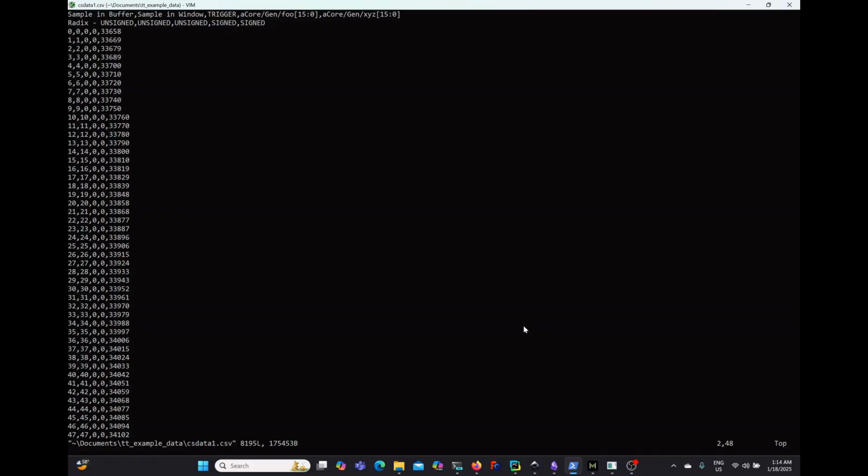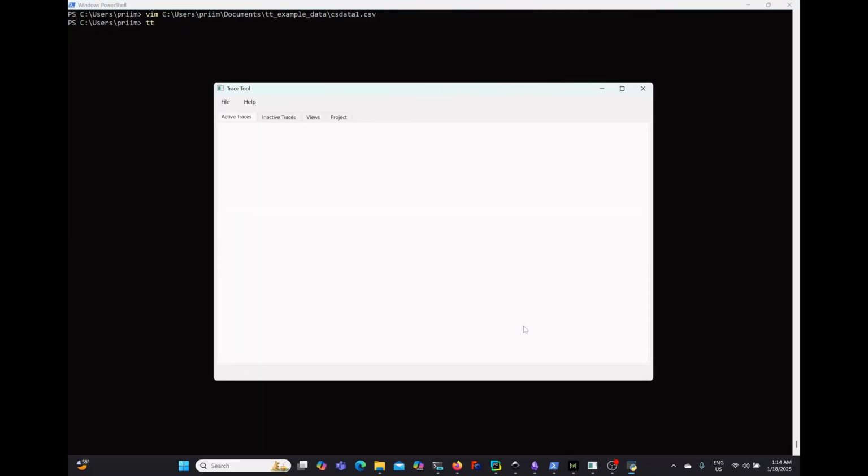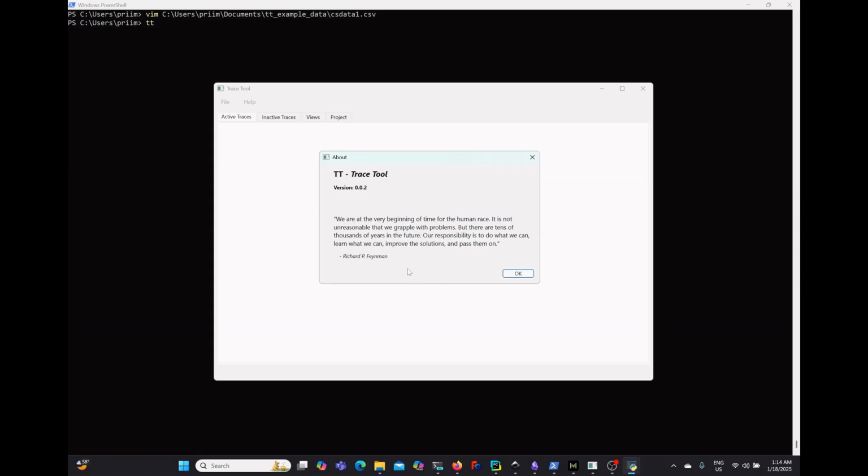Now let's start the Trace tool application and see how we can access the content of this file. Assuming that you have already installed Trace tool, open a PowerShell window, type TT, and then press enter. TT is the name of this application on the command line. As you can see, all tabs, and there are 4 of them, are empty as we have not loaded any particular project. If you click on Help About, we can see that this is version 0.0.2, which is really a minimal viable product at the moment.